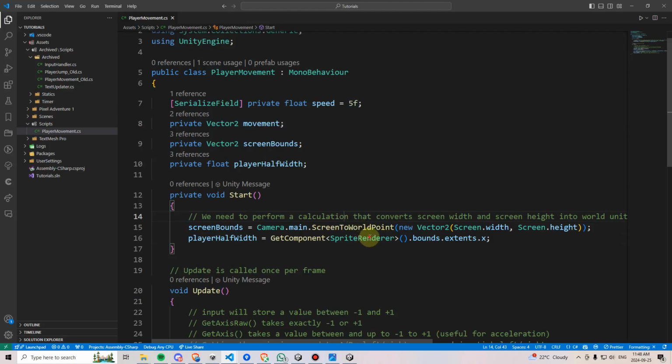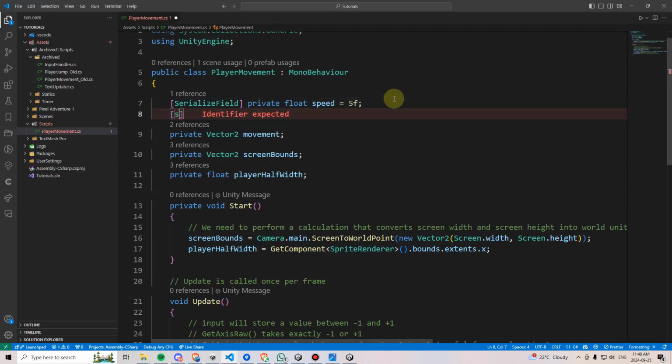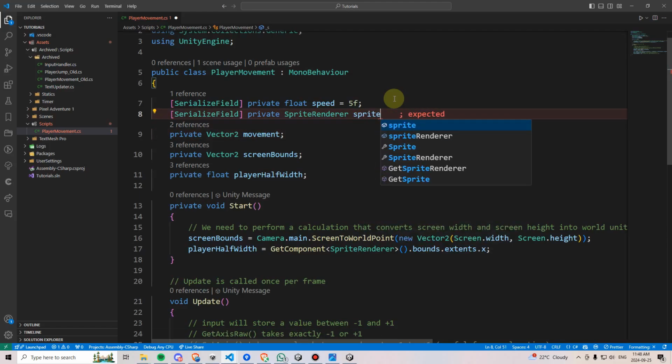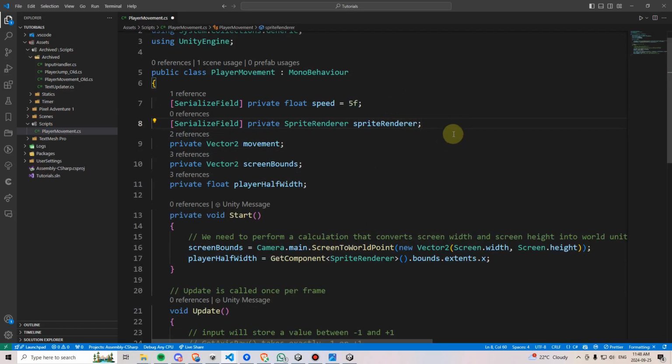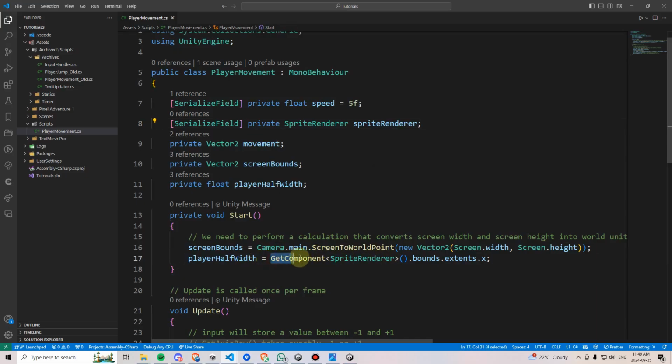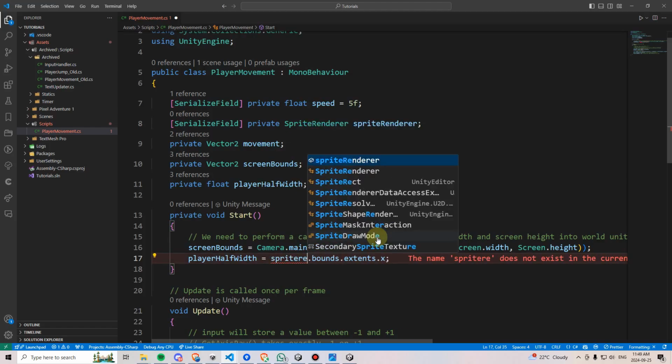Next, we're going to be reusing the sprite renderer component. So rather than getting this here through code, we're also going to declare our sprite renderer as a variable, and we're again going to use the SerializeField attribute, and we're going to make a private SpriteRenderer, and then we can just call this spriteRenderer. And then what we'll have to do is save, go back into Unity, and drag this sprite renderer in here to hook it up and make sure that it knows what it's talking about. Now, back inside our script, we no longer need to use GetComponent because we already have a reference to it up here. So we can just delete this GetComponent and say spriteRenderer.